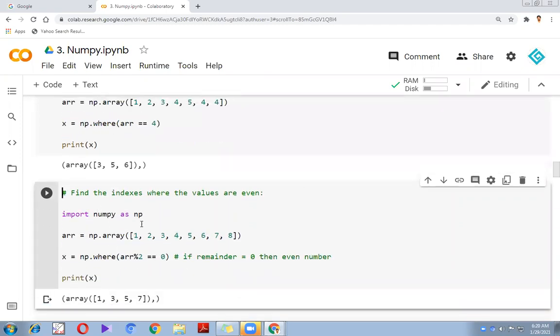Sounds good. Now say, let us find the index wherever the values are even. So how to put that condition? arr = np.array([1, 2, 3, 4, 5, 6, 7, 8]). x = np.where, same function. We want to find out the indexes, but the condition is different. What's the condition now? The condition is arr % 2 == 0. This gives the remainder. Wherever the remainder is 0, that index will be printed.